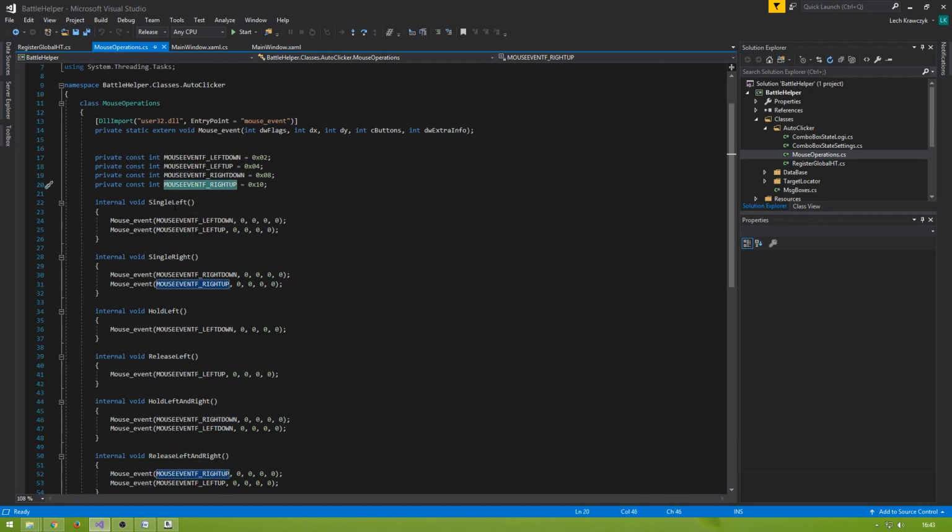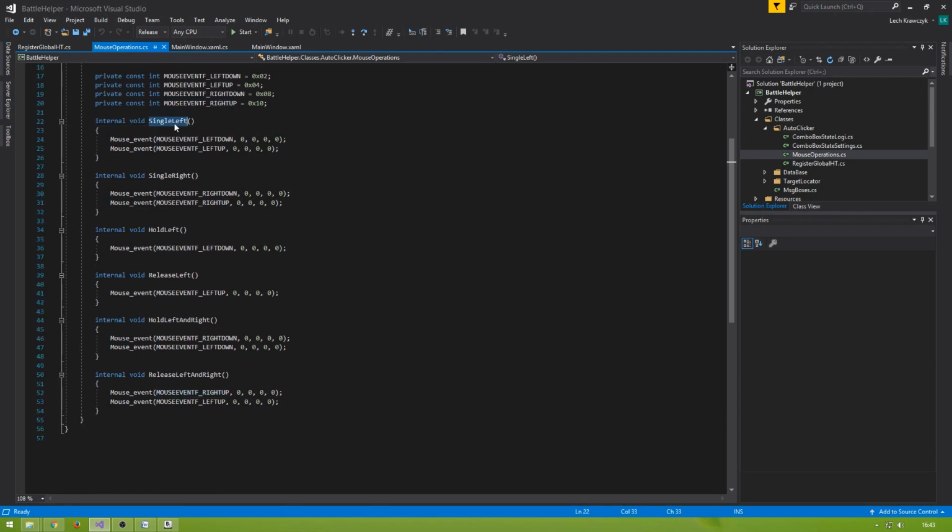And I have created methods for each of the necessary options to give to the player. So single left click, single right, hold left, release left, hold left and right, release left and right.